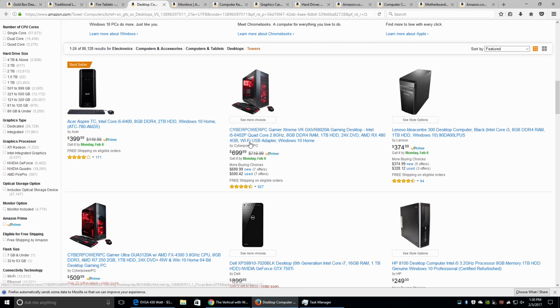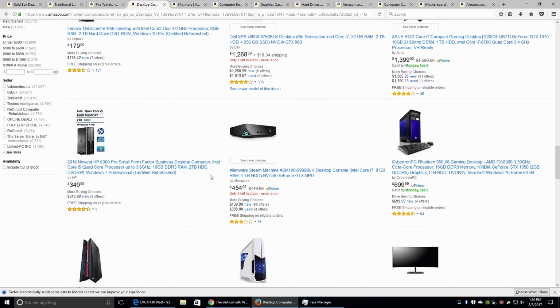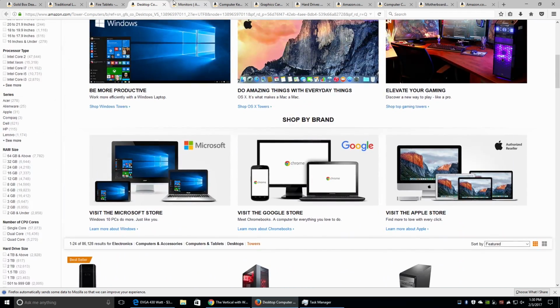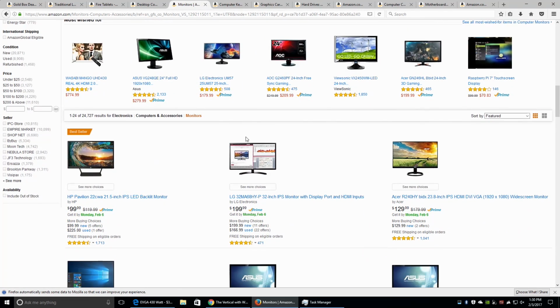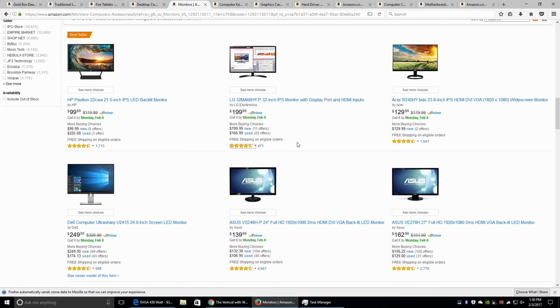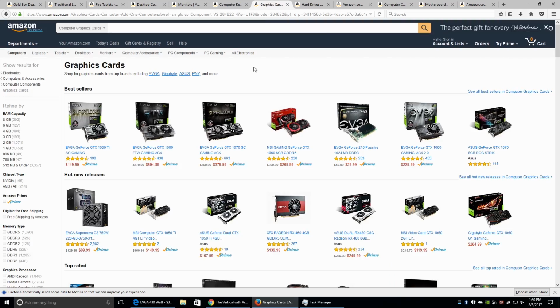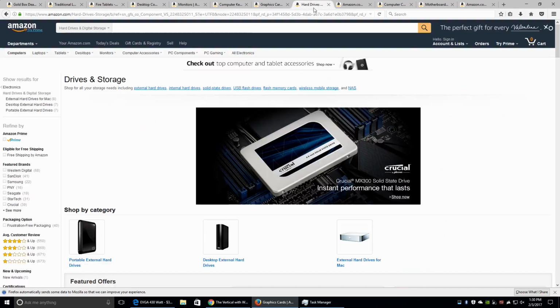$699. There's that 1080p gaming machine I've covered many, many times. There's the $400 Acer Aspire T. There are some great deals that I have reviewed there. Monitors, lots and lots. There's the 32-inch 1080p IPS for $200. That is a killer deal. It's a great monitor. Keyboards, graphics cards, hard drive.